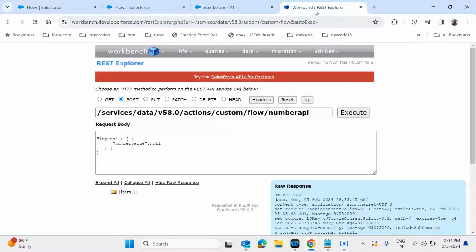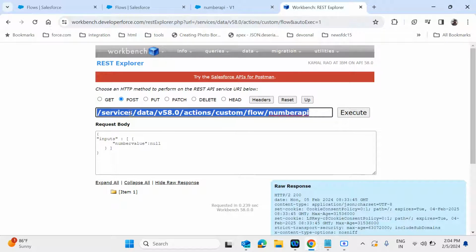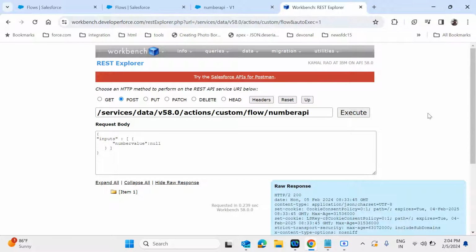So this is the way you can configure a custom REST service using a flow. You just write a normal Autolaunched flow and pass the endpoint URL to your external system. They will take care of the rest. Okay, I hope you understood this concept.